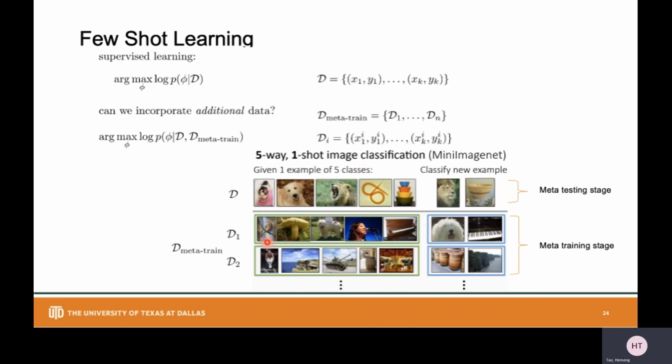So you can say here in the green box, you can think those are the training data, and in the blue box, those are the test data for each task. Each task will have its own training data and test data.